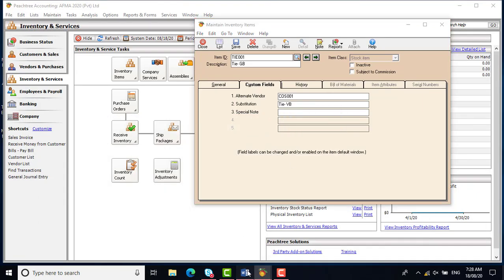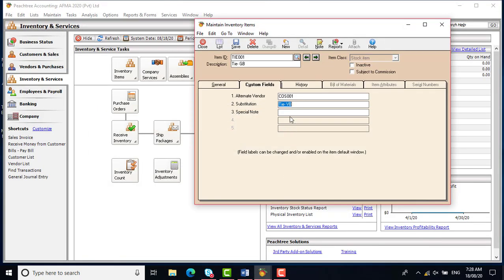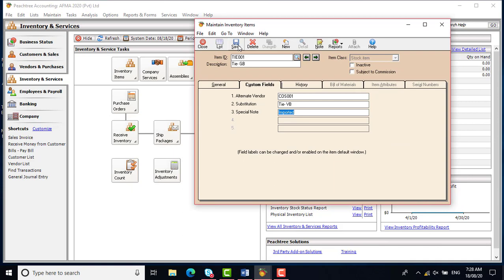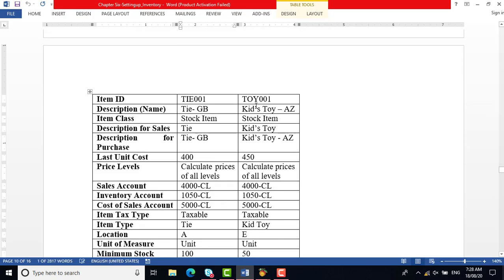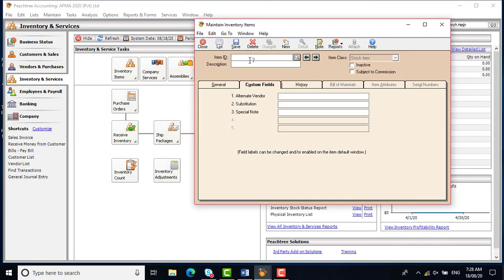And we can also see the special note: imported ties are only sold. So that will be the special note that is also entered into the system. So we have finished that item as well. To save and update your ledgers, you can click the save button and then click the new button to open up the new window.